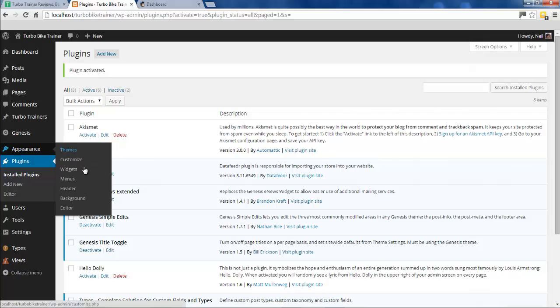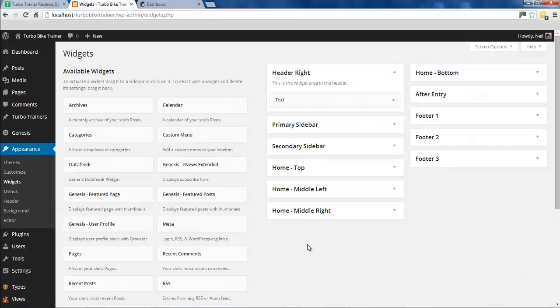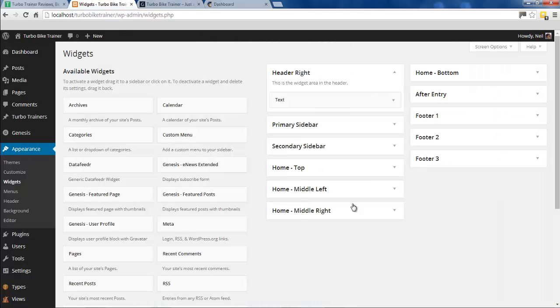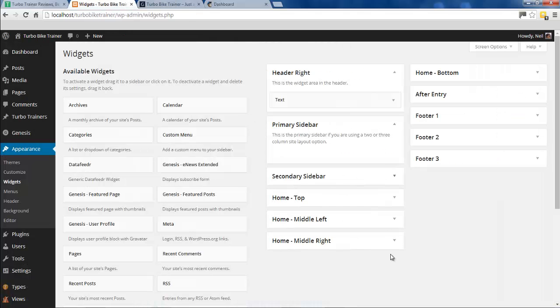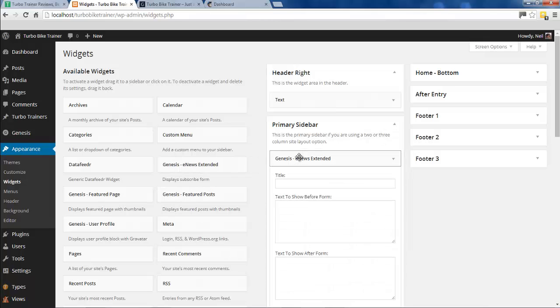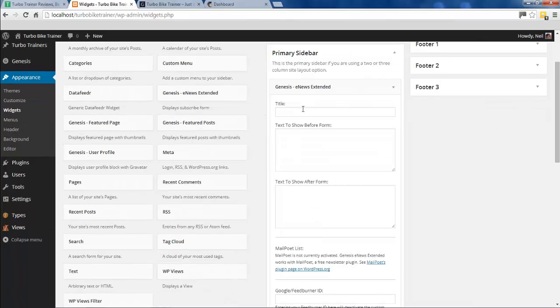So now if we go appearance, widgets, you'll see we've now got this Genesis eNews Extended, and we want to put that into the primary sidebar. So I'll just open up the site in a new window. So we'll see here, this is a primary sidebar widget area, and it actually tells us here, it's on the right hand side. So this is this widget area here. So what we do is we just drag in this Genesis eNews Extended widget, and then we can fill in some fields.